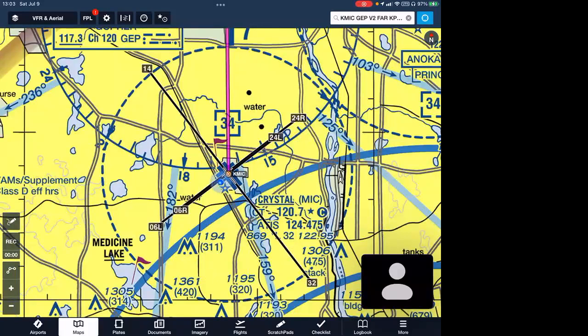Special VFR allows you to fly into Class D airspace, which is normally 3 miles visibility, 1,000 above, 500 below, 2,000 horizontal. But the Special VFR clearance allows you to fly in it as if it was Class G airspace, 1 mile clear of clouds in the daytime. So in order to get that Special VFR clearance, you have to talk to the people who control the airspace, which is obviously the air traffic control folks at Crystal Airport.